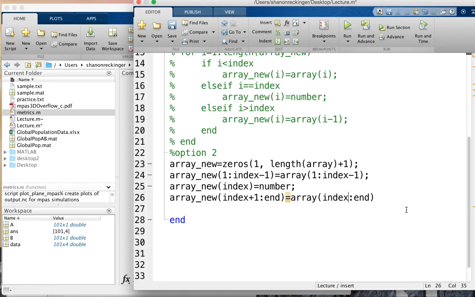So the way to think about that, if I can switch over really quick with this example. So this index is going in at 5, right? But in the original array, this is the 5th index. So I still need to use this number. So I'm going to do 1 through index -1, then I'm going to define number at index, and then I'm going to reuse array at index to whatever the end of the array is.